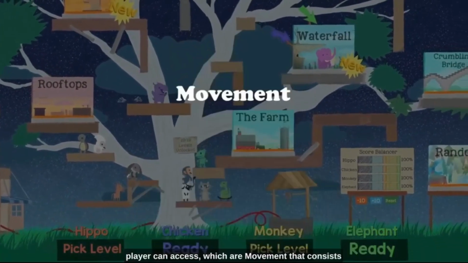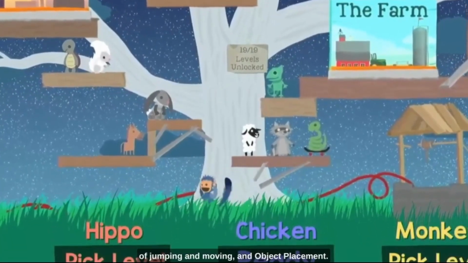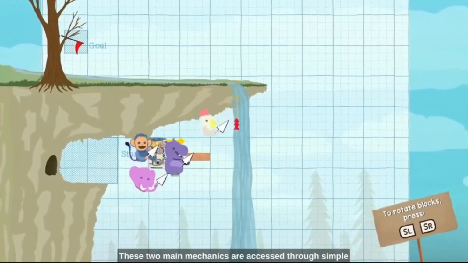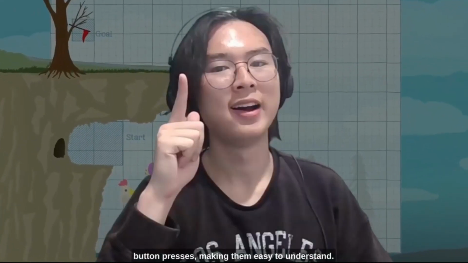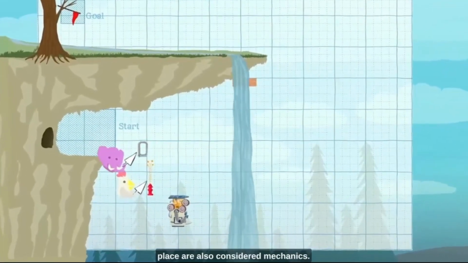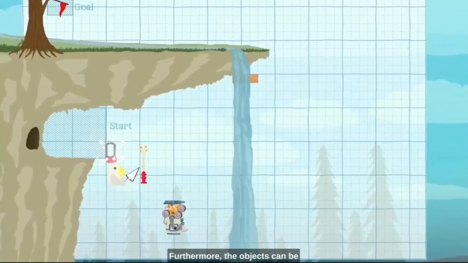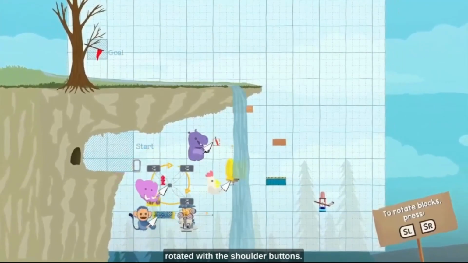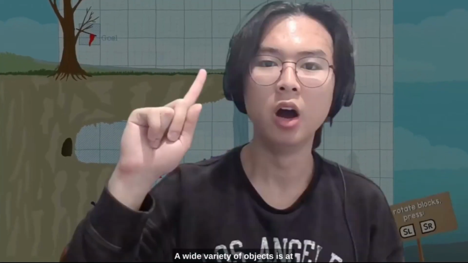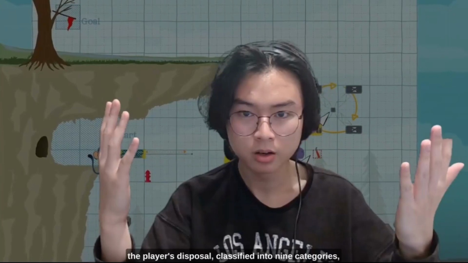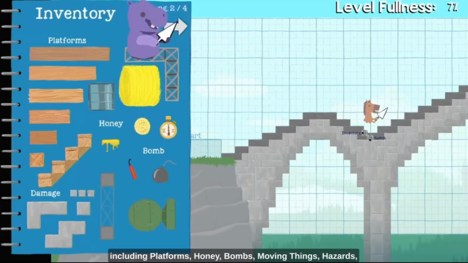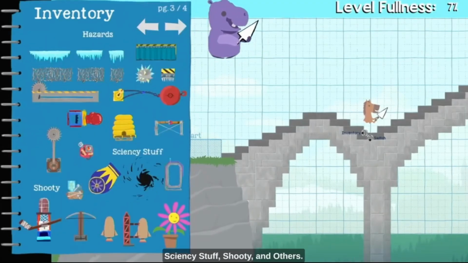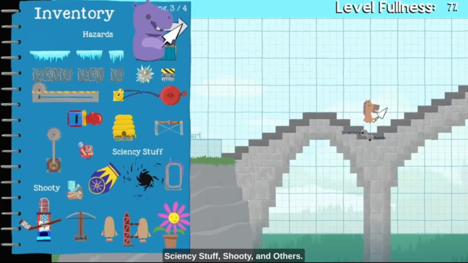There are two main mechanics that the player can access, which are movement, that consists of jumping and moving, and object placement. These two main mechanics are accessed through simple button presses, making them easy to understand. The objects that the player can place are also considered mechanics. Furthermore, the objects can be rotated with the shoulder buttons. A wide variety of objects is at the player's disposal, classified into 9 categories including platforms, honey, bombs, moving things, hazards, sciencey stuff, shooty, and others.